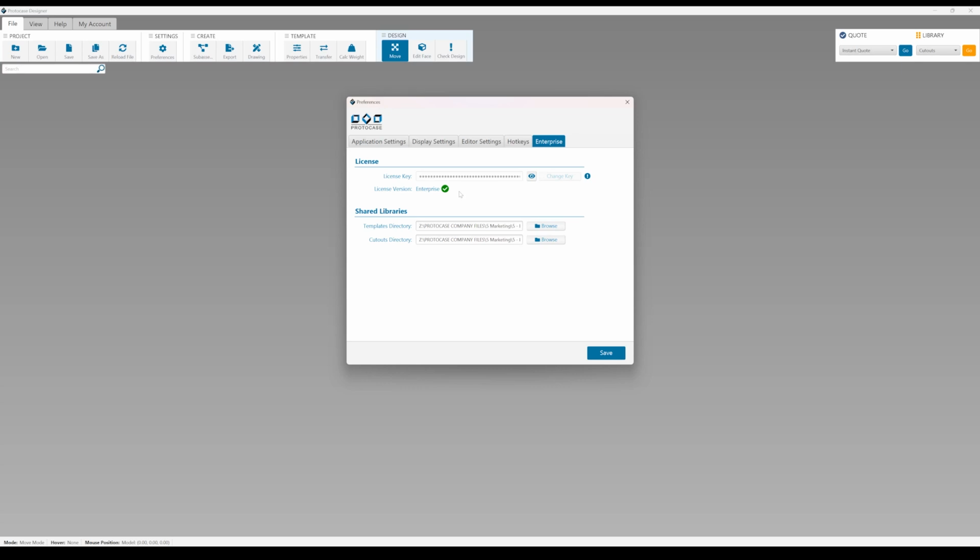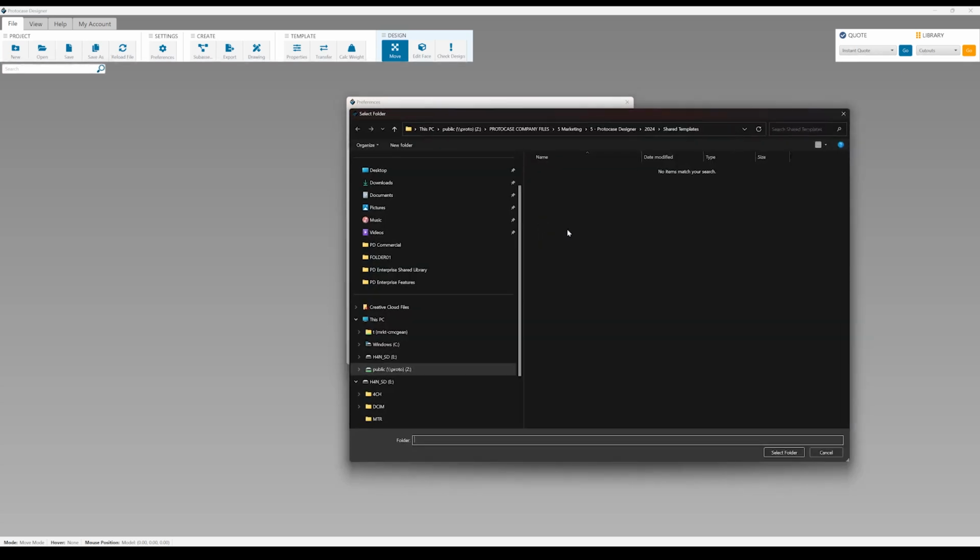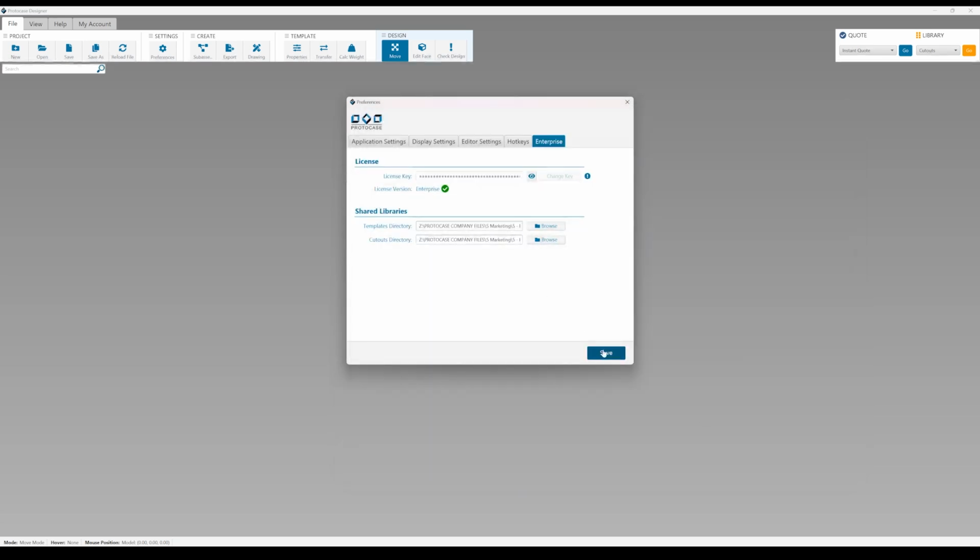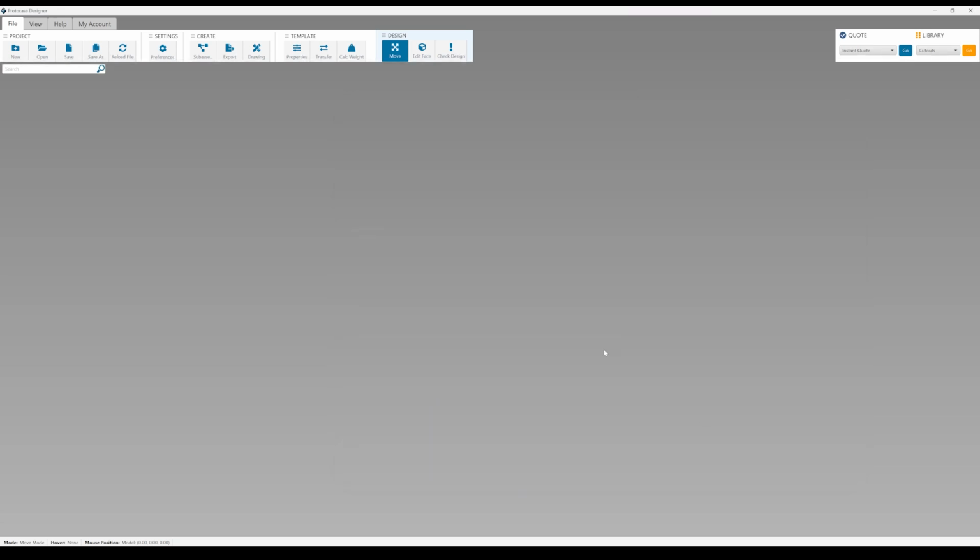Now let's set up our shared library directory so that we can begin collaborating on this project. You're going to first start by choosing your directories for your templates and cutouts, clicking Browse for each. I've already went ahead and created 2 folders for both, so I'm going to choose those and hit Save.